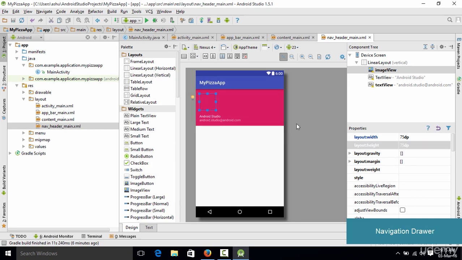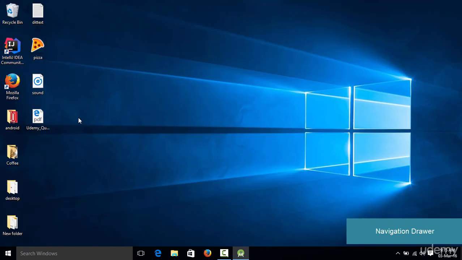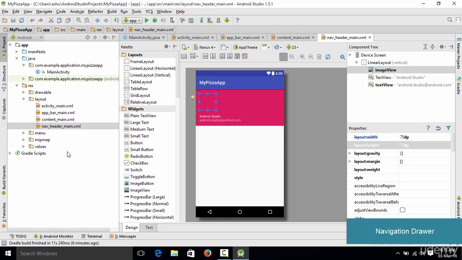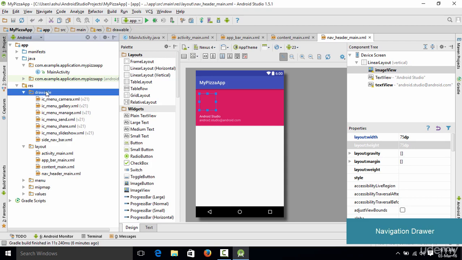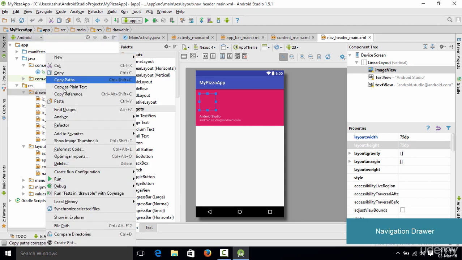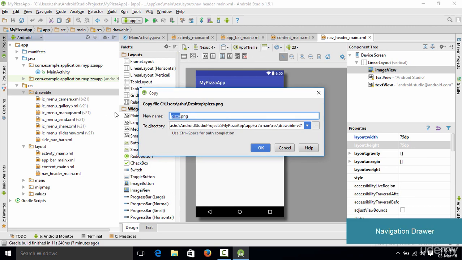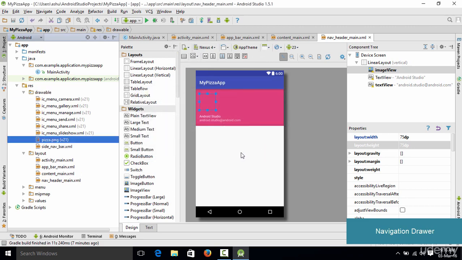Now the next thing is that we add an image here. I've copied this image for Pizza. We'll simply copy this, return back to Android Studio, and paste it in the drawable folder. Make sure that you paste your image here. Then we select this drawable folder which is called V21, click OK, and make sure that your image is a PNG image. As you could see, we have our image right here.